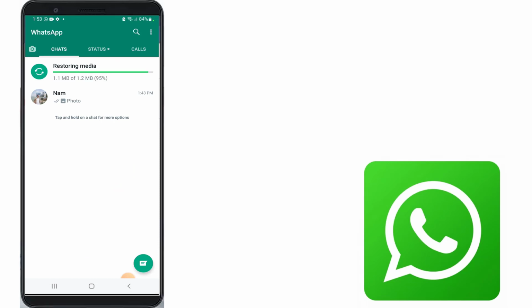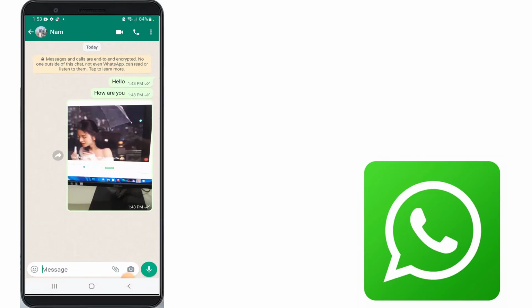This process also takes a long time to retrieve the messages from your Google Drive. Finally, all my messages are successfully recovered and this error is also fixed.